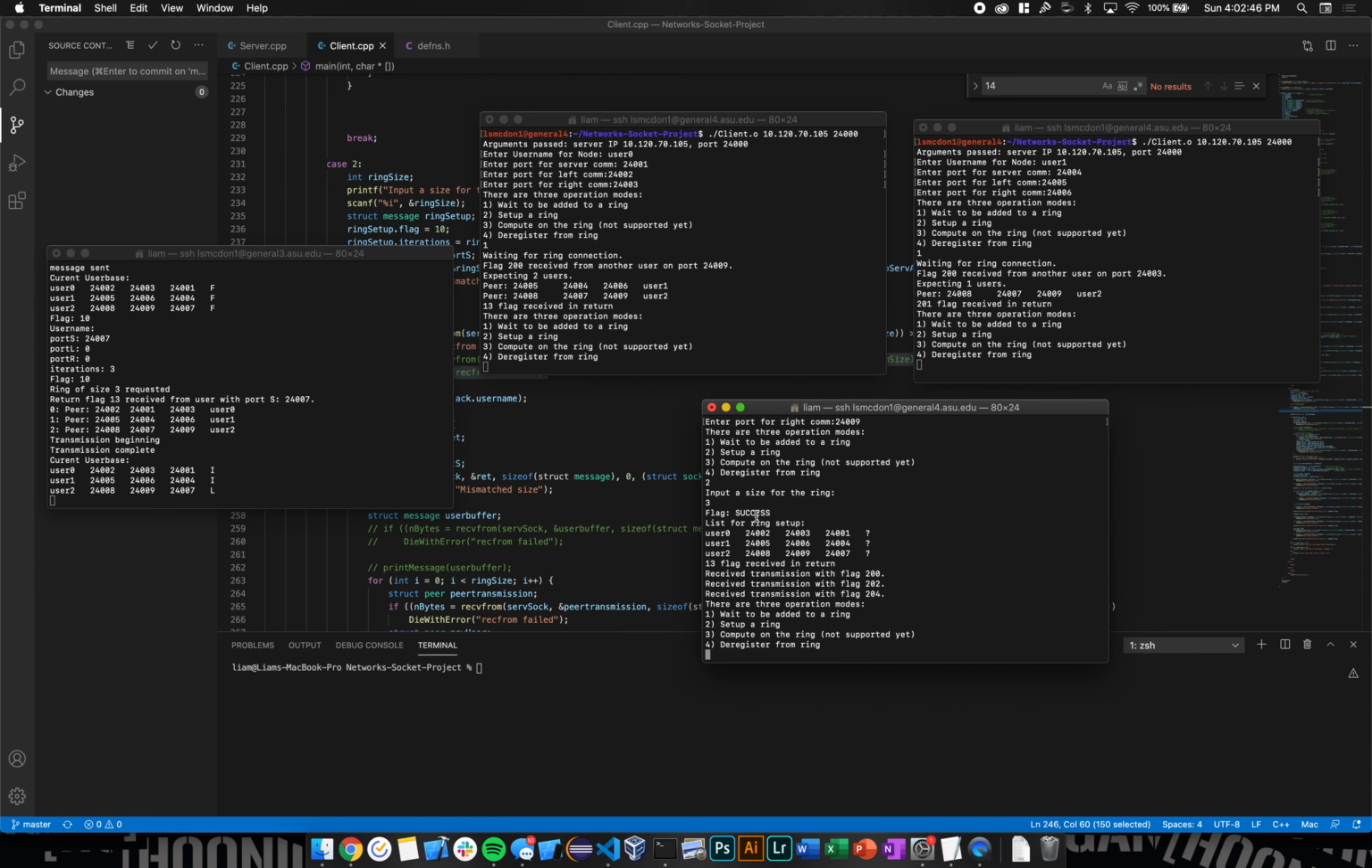So the flag came back success, coming from the server, saying that the server was able to find 3 users. So return flag 3 received. These were the 3 users that were selected, with user 2 at the bottom, such that we can pass the user data from one ring to the next, or from one peer to the next. So this was user 2 with the port information there. This was sent to user 0 here.